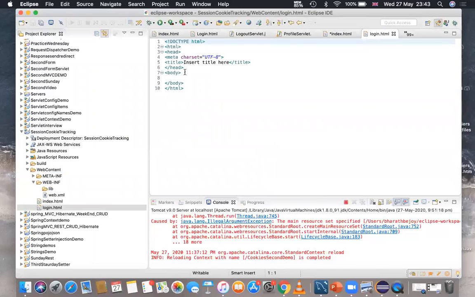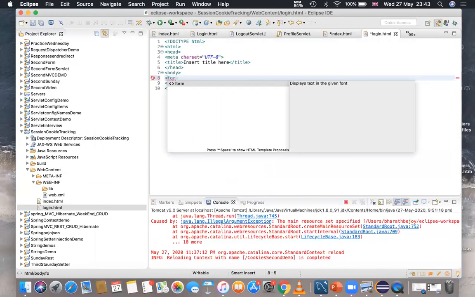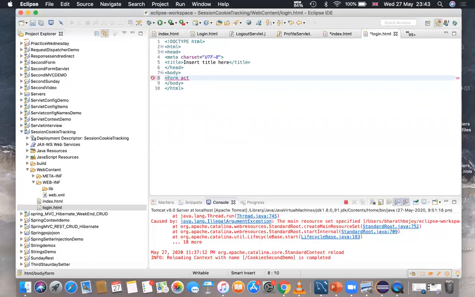Now inside this login page, you create a form. So form action is equal to login servlet. Once you click on the submit button, it should go to login servlet. Since I am sending these details by get method, and get is the default, I don't have to mention it explicitly.